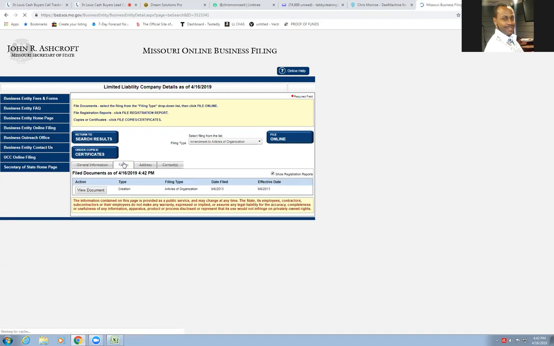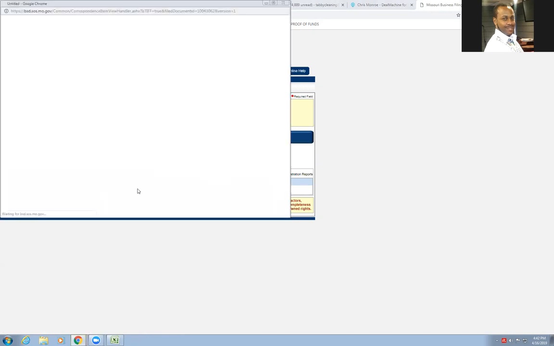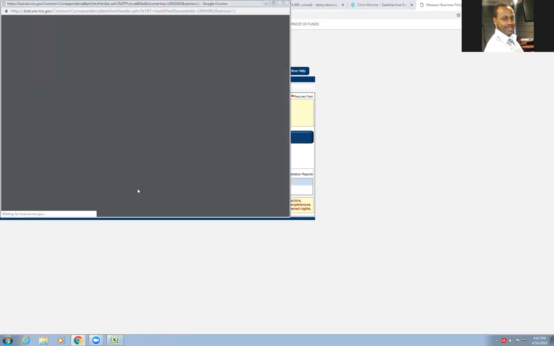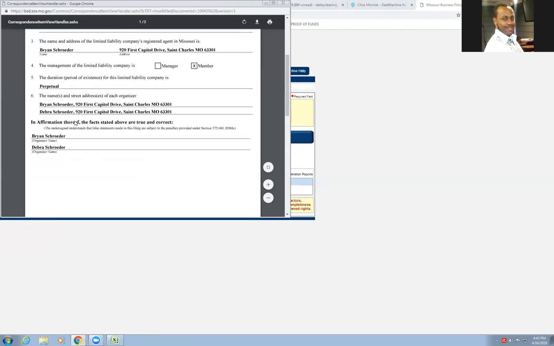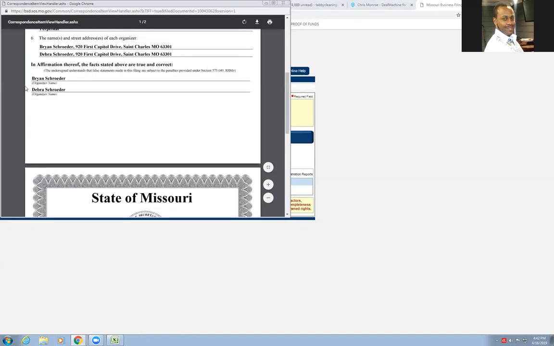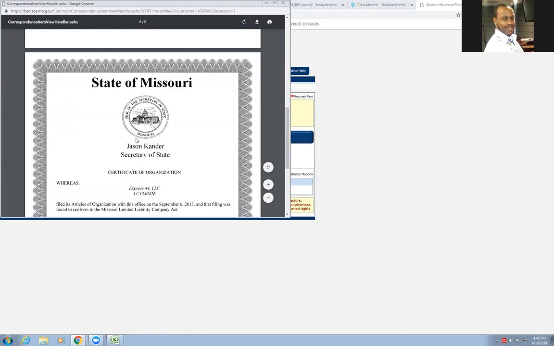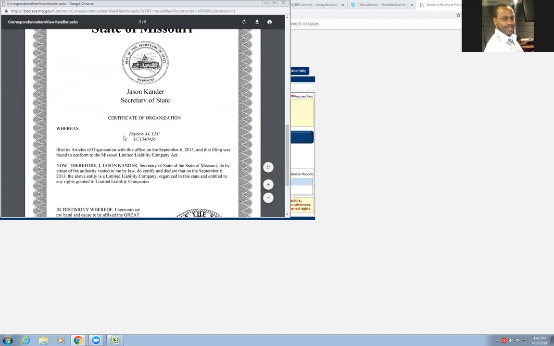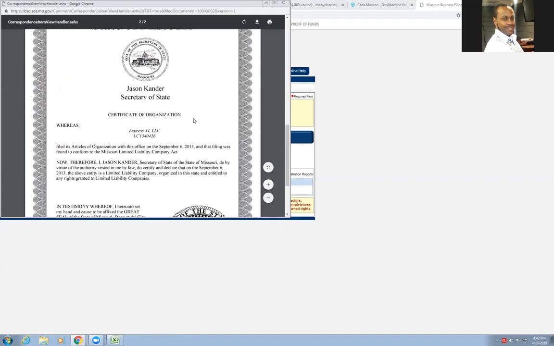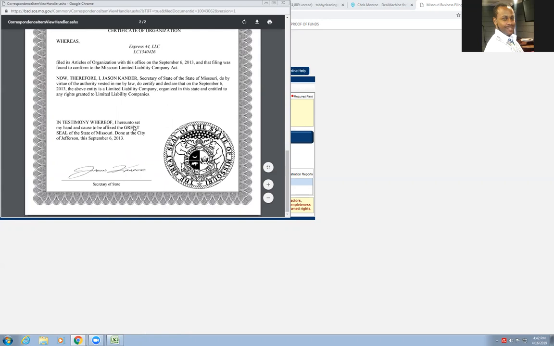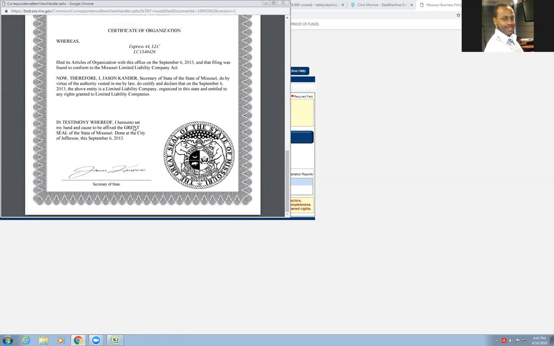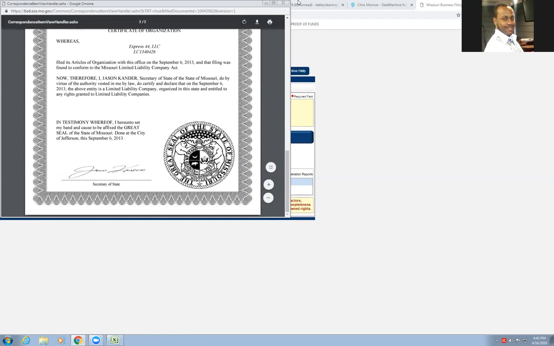You can even get filings in the state of Missouri, view the documents, and pull up their actual articles of organization. It shows all that good stuff, their address, Deborah and Brian, and even their State of Missouri certificate of organization. How about that? So that's all ready to go right there. All right, we're back. That shows you all that beautiful information.